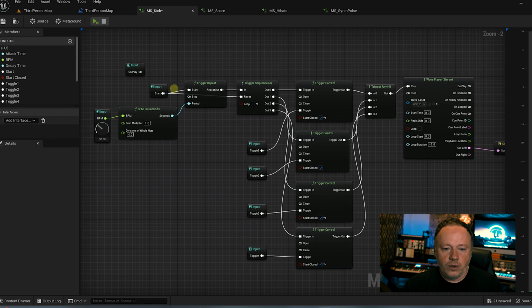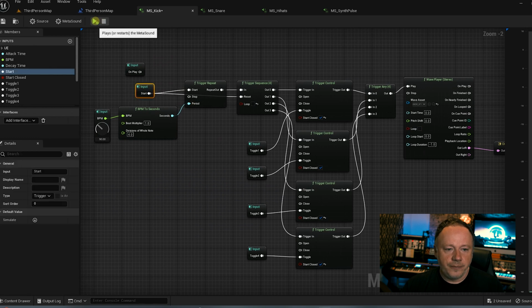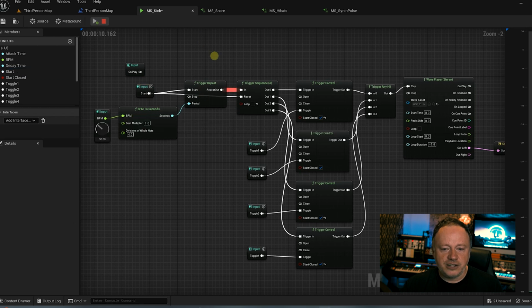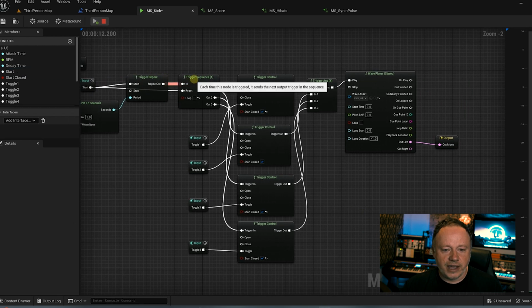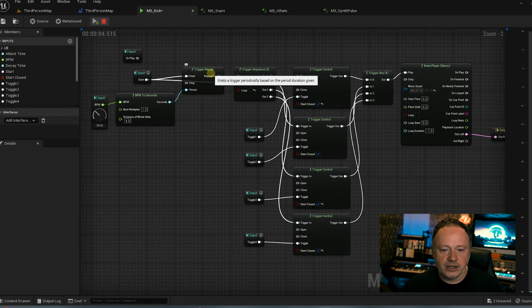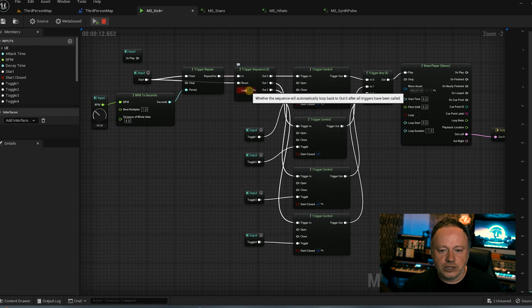So when you hit the start trigger, which we created by dragging off of here, we are doing a trigger repeat with the BPM information. And then on each of these pulses, we're going into a trigger sequence. And what this does is every time it triggers a repeat, it goes through the sequence. It goes 0, 1, 2, 3. And then if this loop is clicked, it will continue to loop.